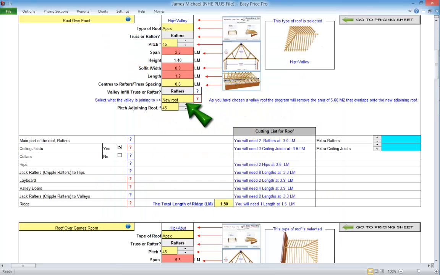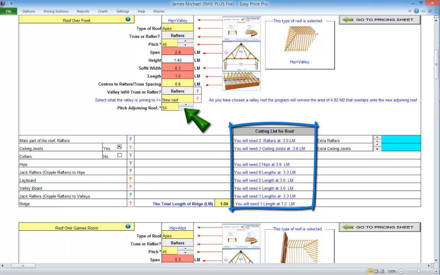Just to show you, let's adjust the pitch of the existing roof that this roof will be going onto. We'll notice that as we increase this, the lengths in our cutting list automatically adjust to allow for this. Let's just change that back to 45 degrees.